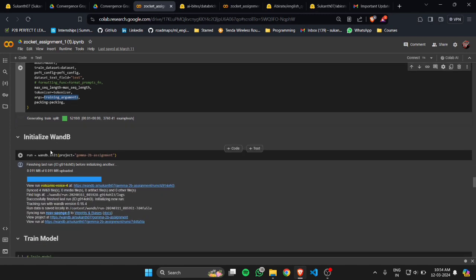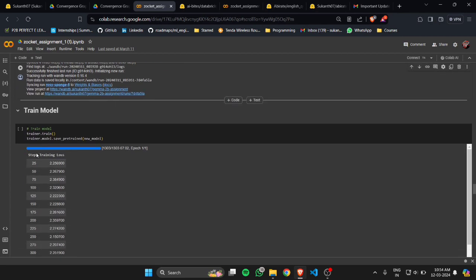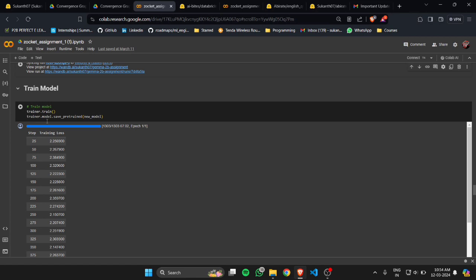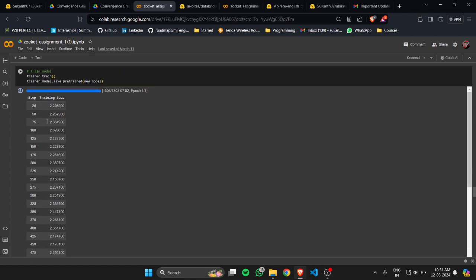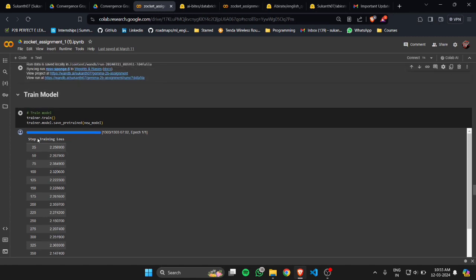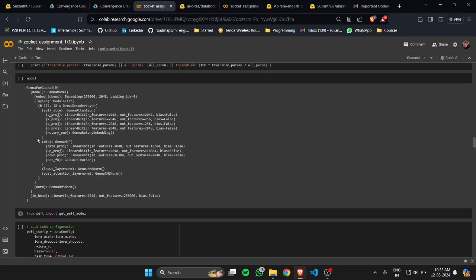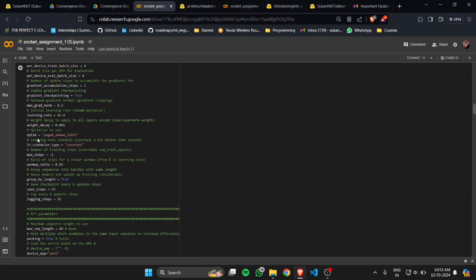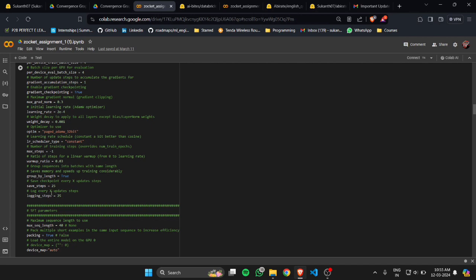Then we initialize the WNB project, or the WNB run. Then we train the model with our training data set, and we can see that we are running only a single epoch, and within the single epoch, the steps are increasing by 25. This rule was specified in the above parameter definition, like logging steps and save steps.